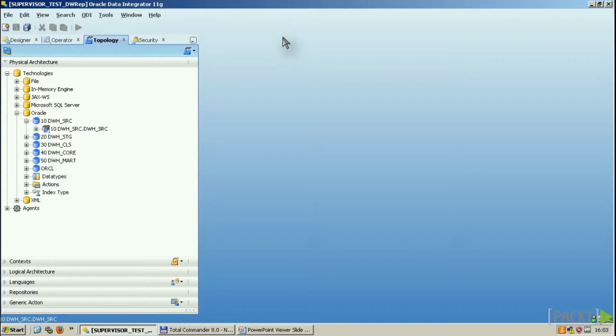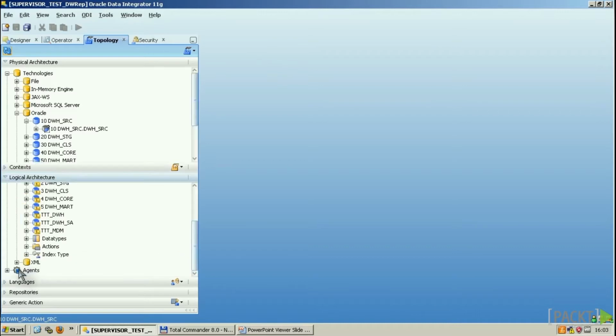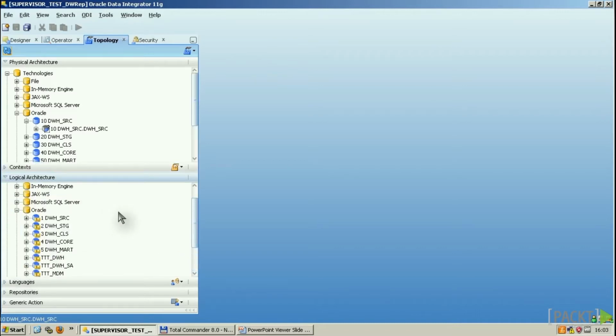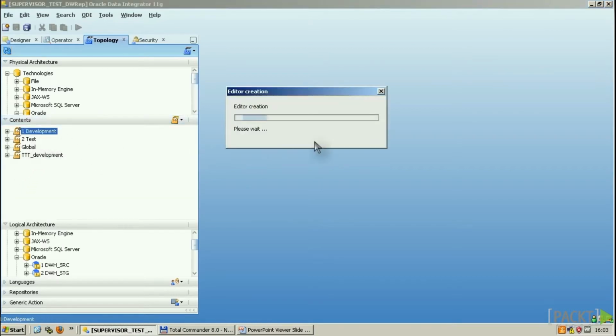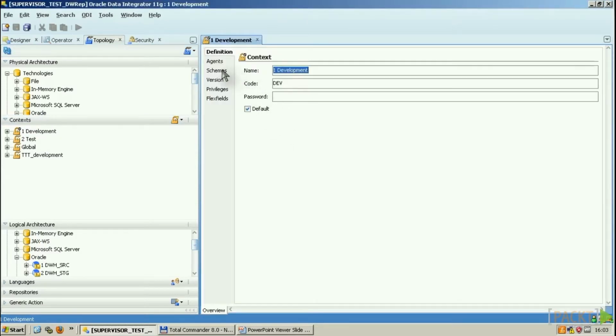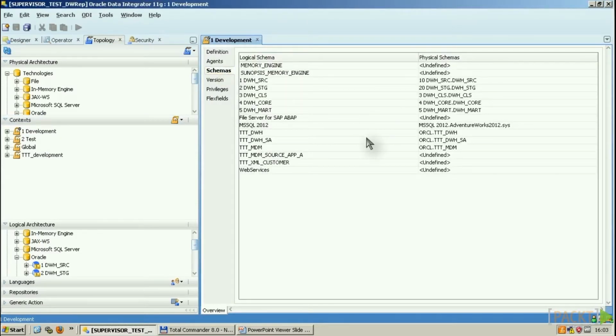We are now done with the physical topology, but in order to be able to work with logical objects, we of course have to define them, so we are changing to the logical architecture. And as you can see here, we have exactly the same architecture. Last but not least, we have to connect the two worlds, so we have to define our contexts. So we are clicking on Development Context. We are changing to the Schemas tab. And here you can assign, you can interconnect the logical schema with the physical schema.